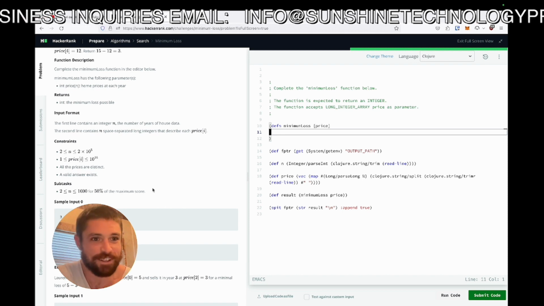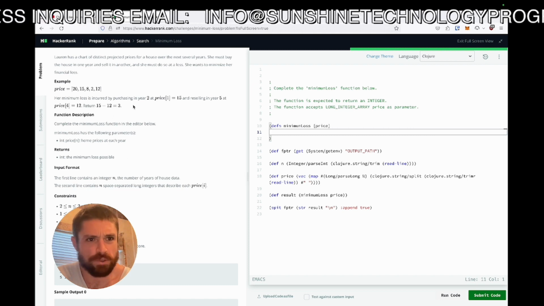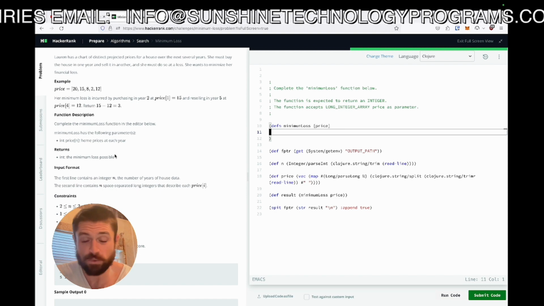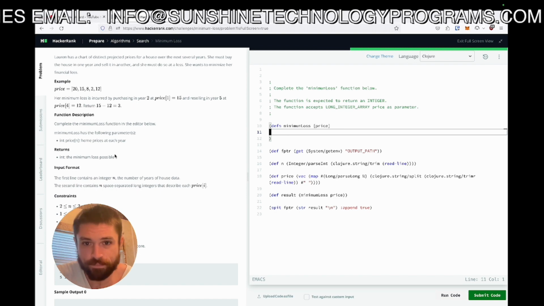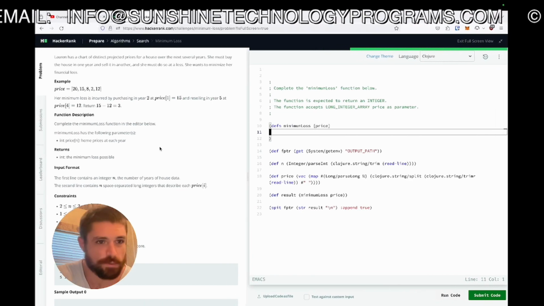That said, let's get into this problem. Neat little HackerRank problem. I switched up to more algorithm-focused problems. This one seems neat. I've done a little homework on it, and it's pretty neat.